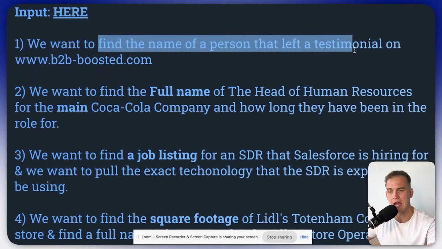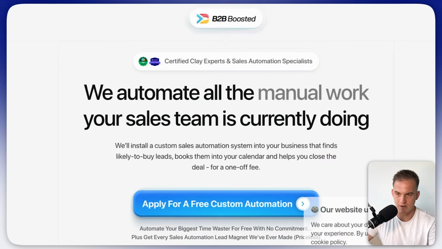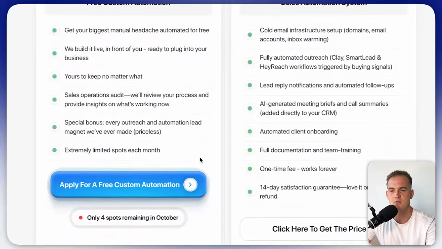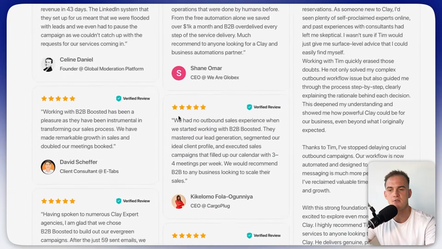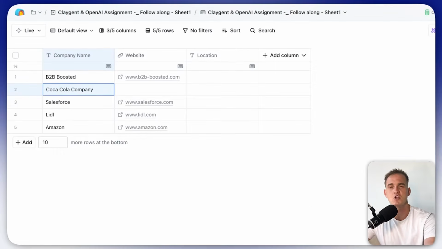I'm going to show you how we can find the name of a person that left a testimonial on b2bboosted.com. If I show you on our website right now, if you go to my agency's website, at the very bottom, we have a bunch of different testimonials from a bunch of different clients. What we're going to do is get Clayagent to find one of these people's names and just pull it for you from the website. So this will show you one little use case of what Clay can do for you.